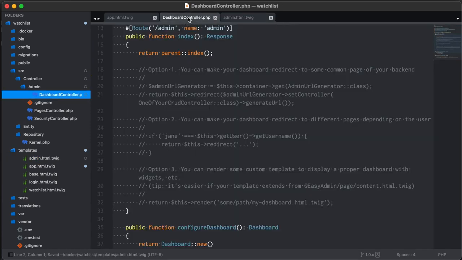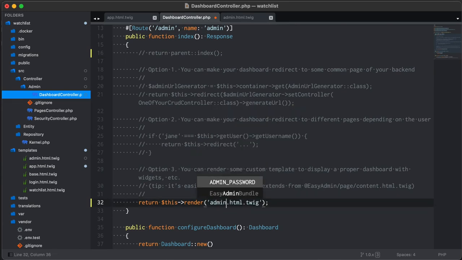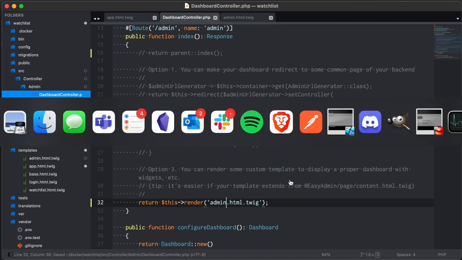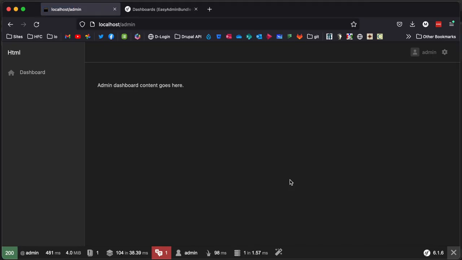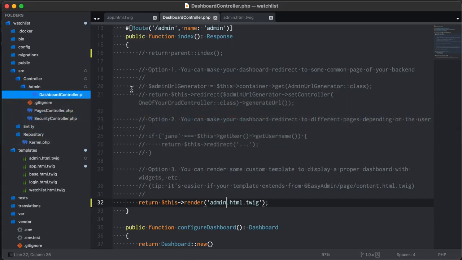We come back to our dashboard controller. We want to turn off this return for the parent index and enable this one that calls our template. We'll change the path here to match our admin template. And let's refresh our page. And here we are, admin dashboard content goes here. We now have our dashboard in place. Let's jump back and clean up this code that we no longer need.